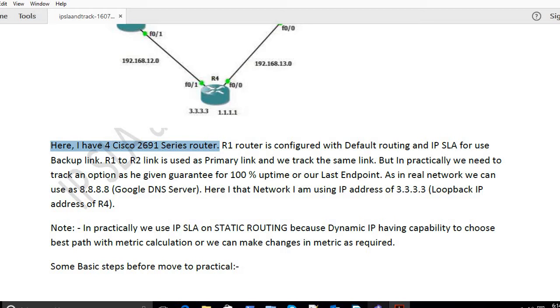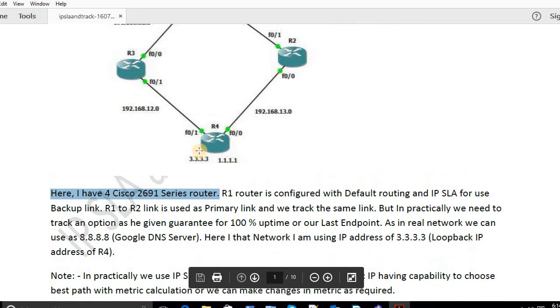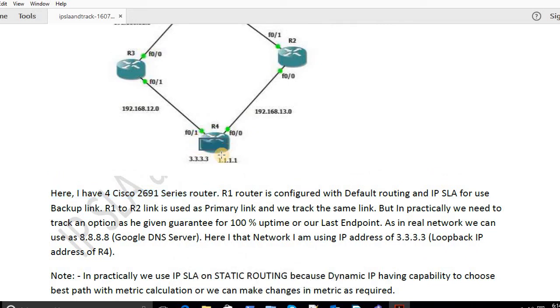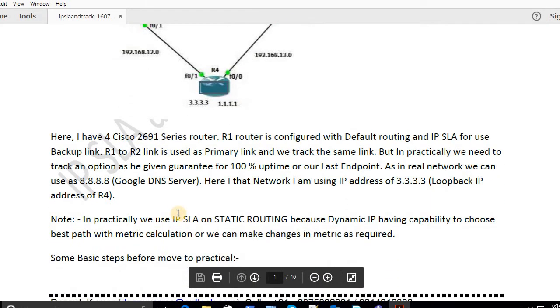In the network I am using, the address is 3.3.3.3, the loopback address of R4. I configured 2 loopback addresses on R4: 3.3.3.3 and 1.1.1.1. Note that in practice we use IP SLA with static routing, because dynamic routing has the capability to choose the best path with metric calculation, so we can make changes in the metric as required.